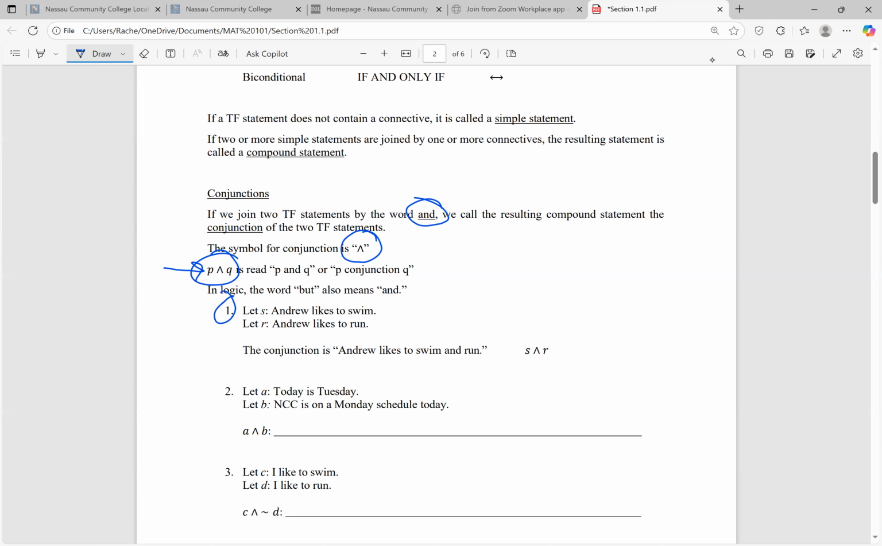So let's look at an example. Number 1 says, let S be the statement Andrew likes to swim. Let R be the statement Andrew likes to run. So the conjunction would be Andrew likes to swim and run. And if we wanted to use symbols, it would be S and R, and I would use the appropriate symbol, right, for conjunction.